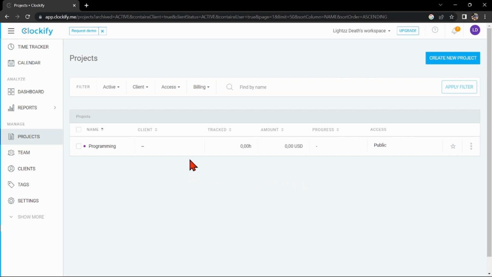So that's it. If you wanted to know how to delete a project on Clockify, that's the easiest way I know how.